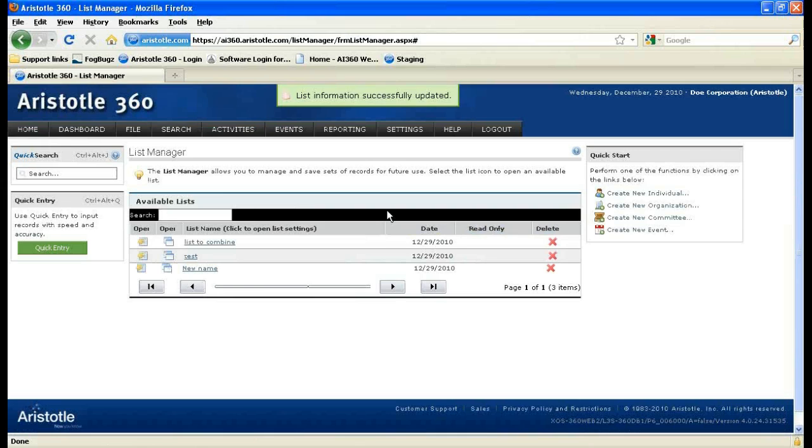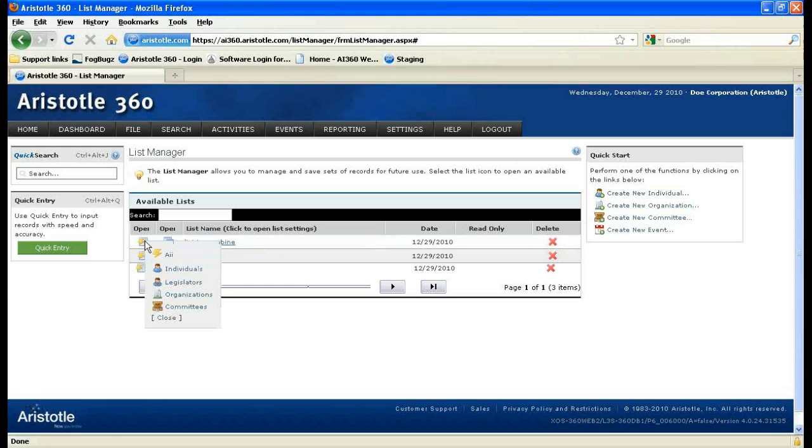If you want to remove a list, you can use the red X to the far right under the Delete column. To view a list, you choose the Excel sheet with the lightning bolt over it, and you'll be given the option to open the list using a particular filter.